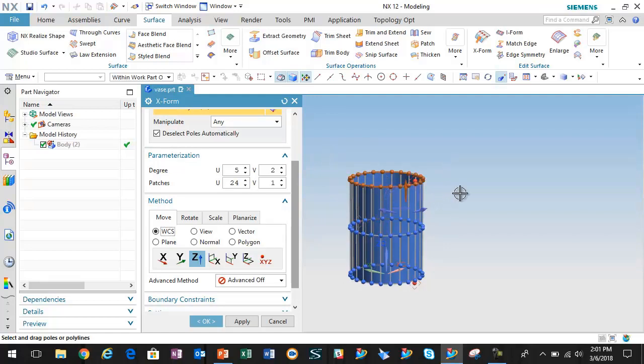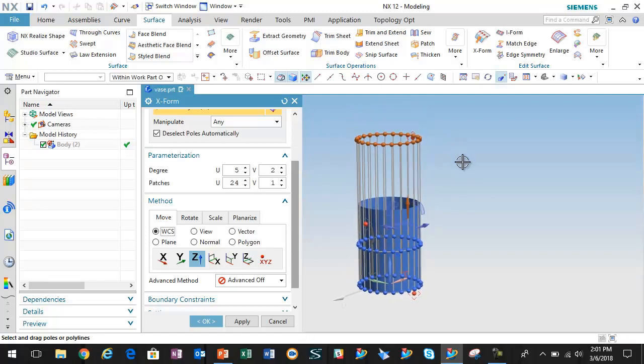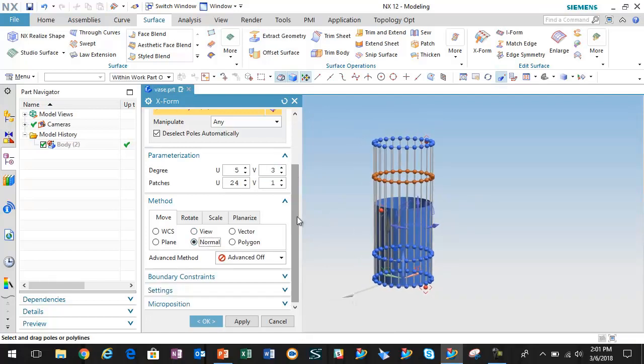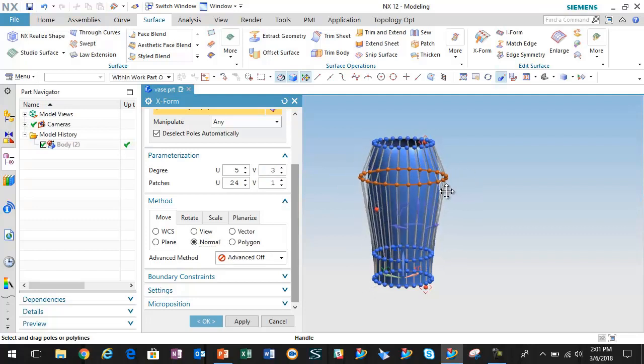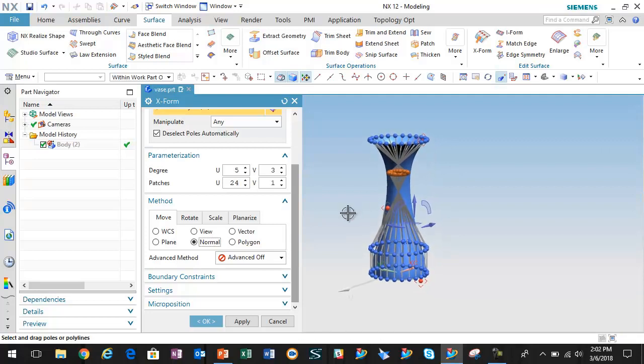If I come over here and window select all these poles for this first section, I'm able to move this just straight up in a particular vector very quickly. If I increase the V for the degree, notice I get another section, which I can window select and move as well. By grabbing normal, I can quickly change the shape of this surface by pulling it in or outwards and changing the complexity of the surface.